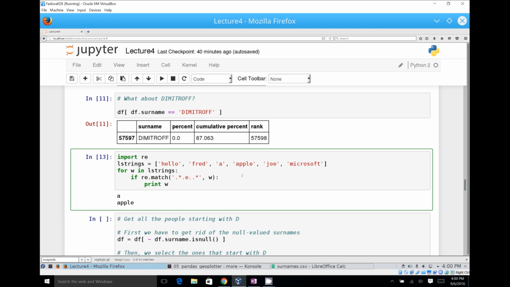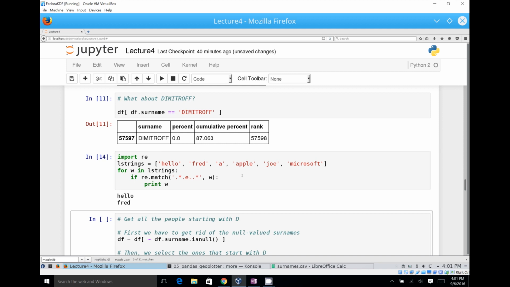Similarly with Fred, this first dot star is going to catch the F. That dot is going to catch the R, the E is going to catch the E, the second dot is going to catch the D, and the last dot star is going to catch nothing. And after that, why don't Apple and Joe match this? Because of this dot after the E. So if I run this, hopefully if we did our work right, it should just print hello and Fred, and it did, okay?